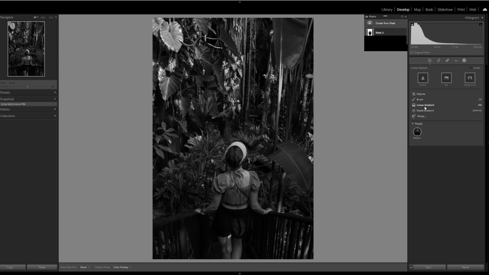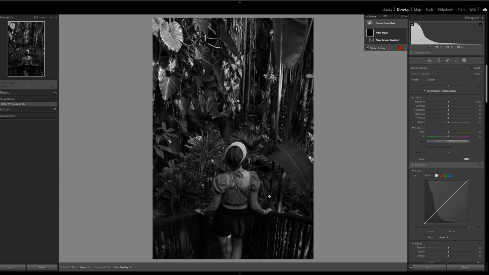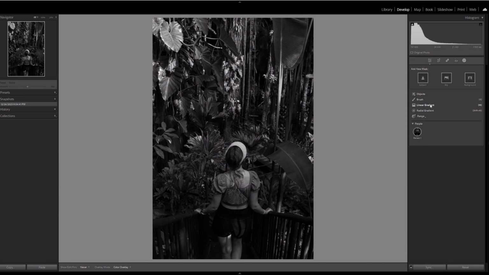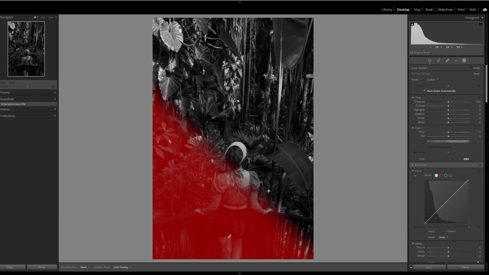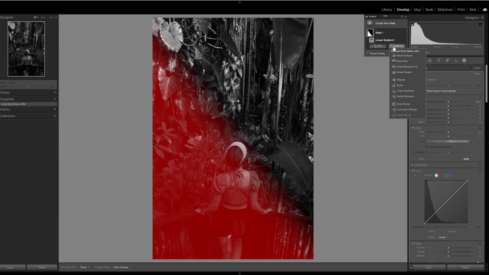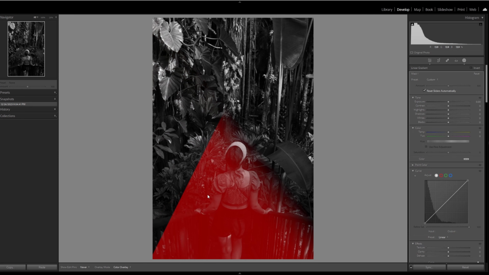So I'm selecting linear gradient and trying to do something like this. And now I'm subtracting also linear gradient. I'm starting from here, just like this.